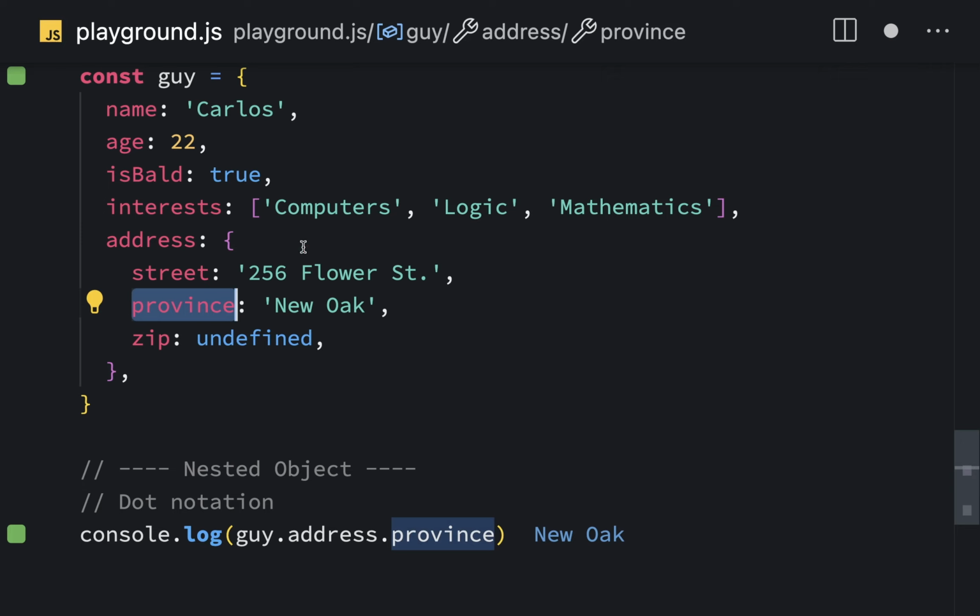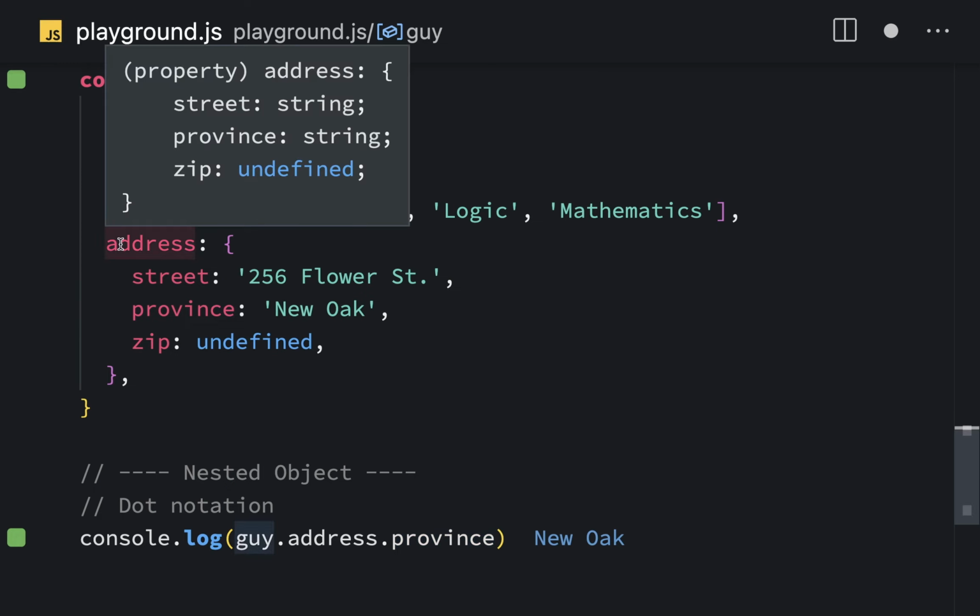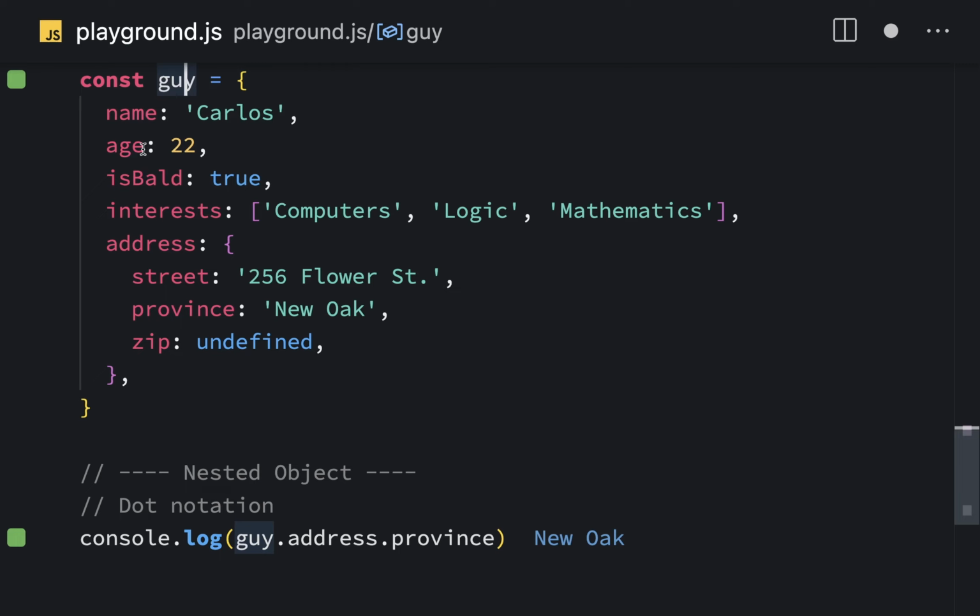If we wanted to read the province here, we would do guy.address. So we're moving to guy, and then we're going 1 level deep, which is address. We have in the same line interests, is_bold, age, and so on. But we want to read the province. So we first reference the address and then we go another level and read the province. So we do guy.address.province, and this gives us New Oak.